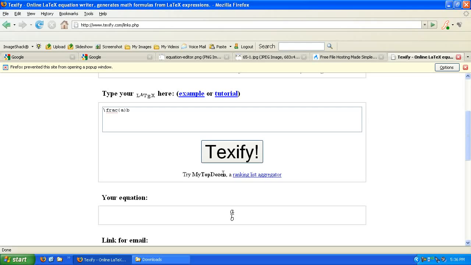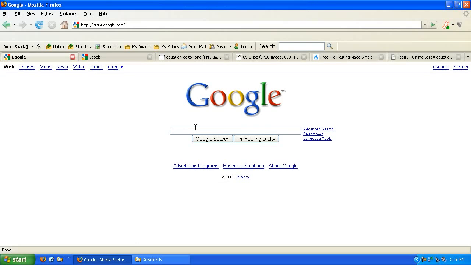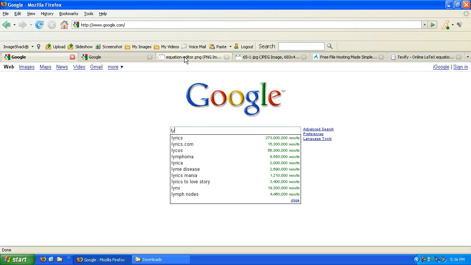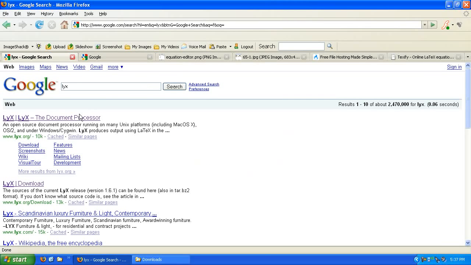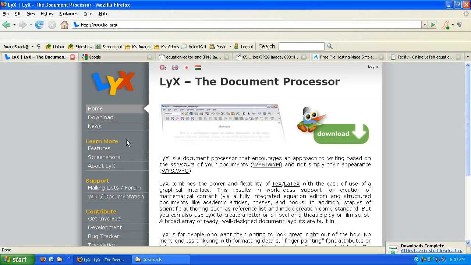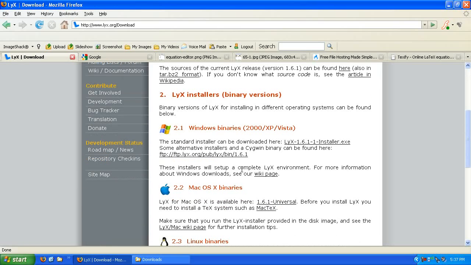But I know something that's free that's similar to that. And this LaTeX editor is called LyX, L-Y-X. So let's look that up on Google and go to their homepage. And I can tell you right now that this is a very nice program and you're going to need it for this tutorial. So you should go ahead and download it now. And I'm assuming you're using Windows, so go ahead and download the newest version for Windows.